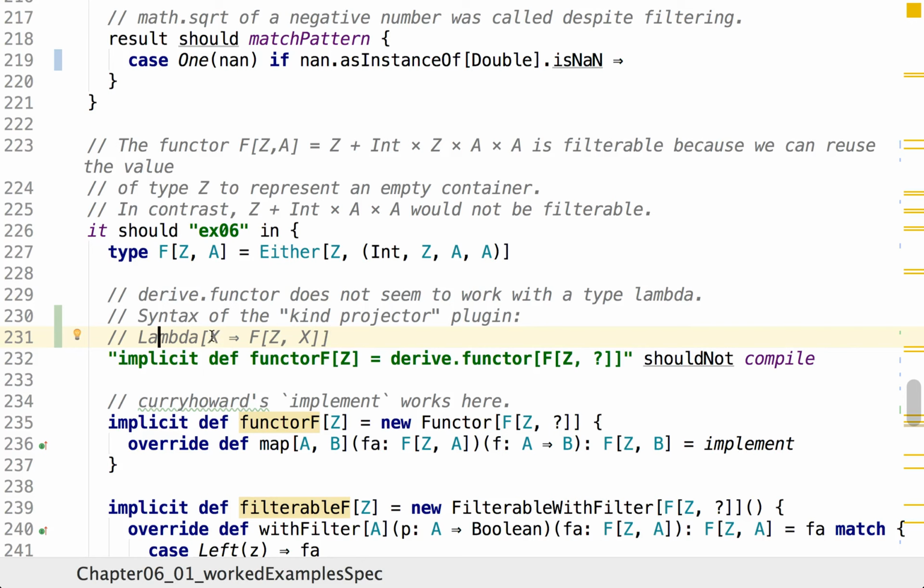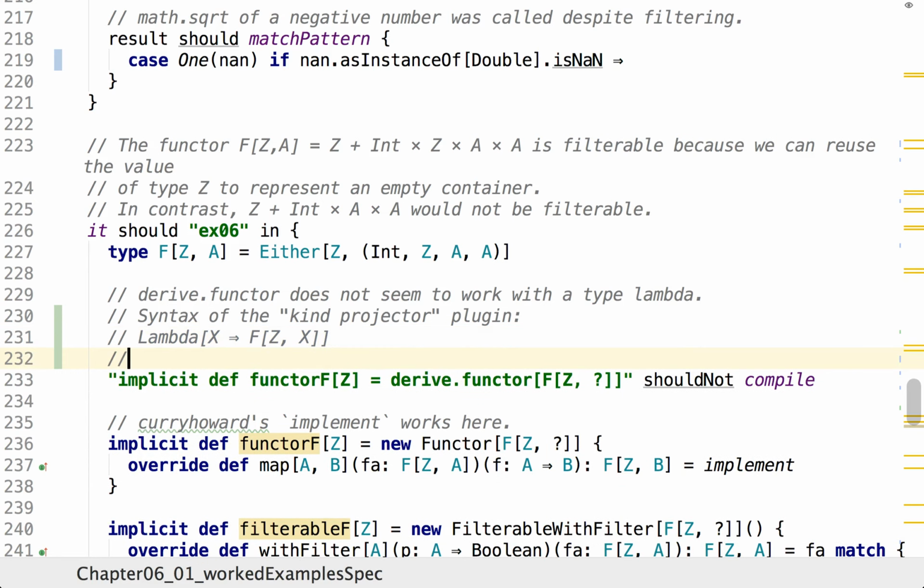It represents a type function, a function at type level. It takes one type argument and returns a type. So just like anonymous functions are called lambdas, anonymous type functions are called type lambdas. What the type lambda represents would be something like this, if we could write it, which we cannot. For example, q of x equals f of zx.